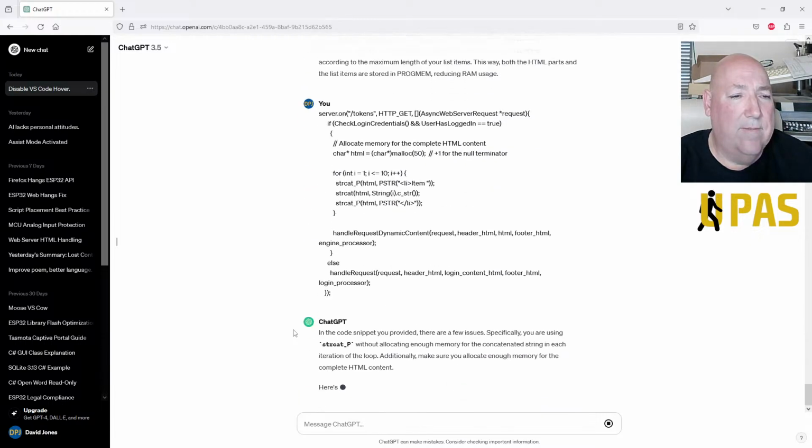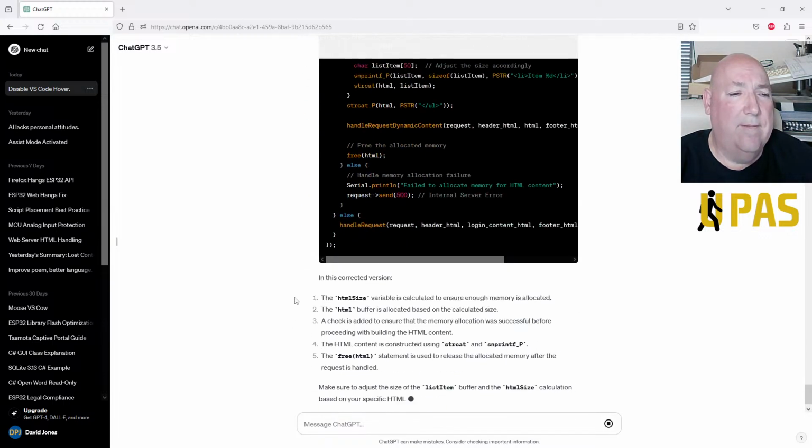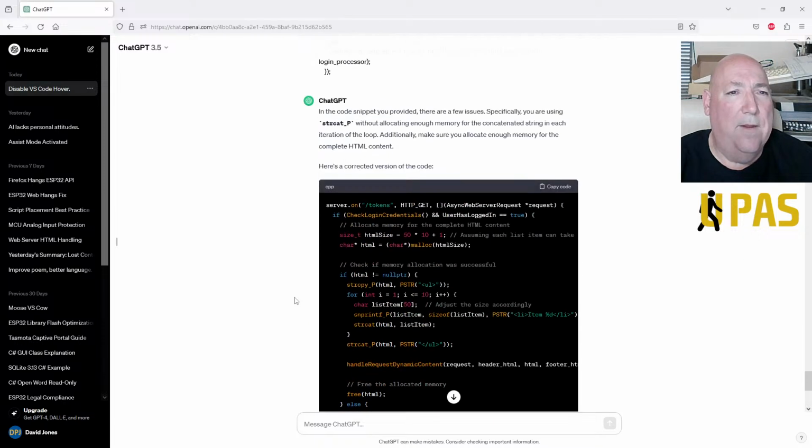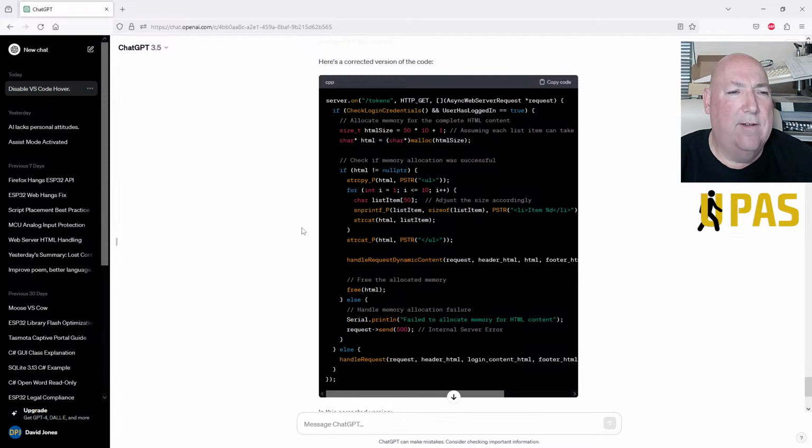Right, go. The code snippet you provided has a few issues. Yeah, I shouldn't imagine it did. You are using string copy without allocating enough memory for the consonanted string in each iteration. Additionally, make sure you allocate enough memory for the complete HTML. Right, okay, so I need to give it more memory.